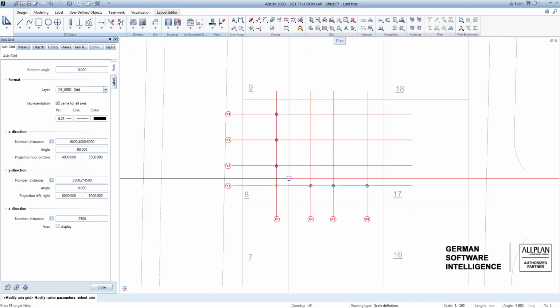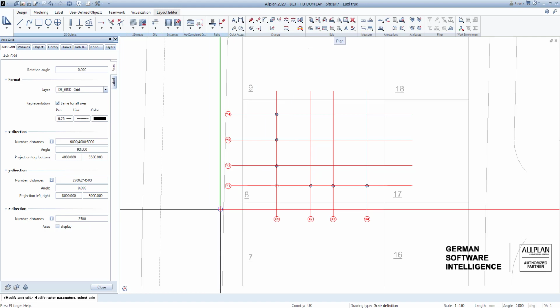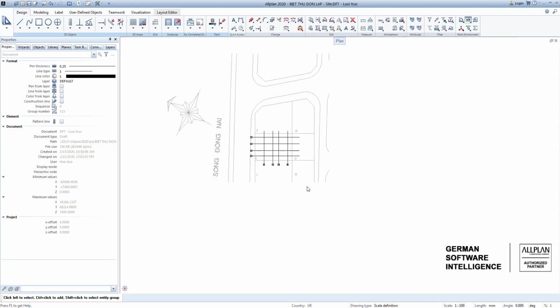We created an automatic axis grid in Allplan. Of course, parameters of axis grid can be updated easily if necessary. Escape key to confirm the axis grid.